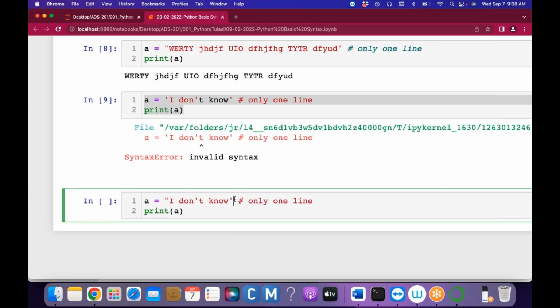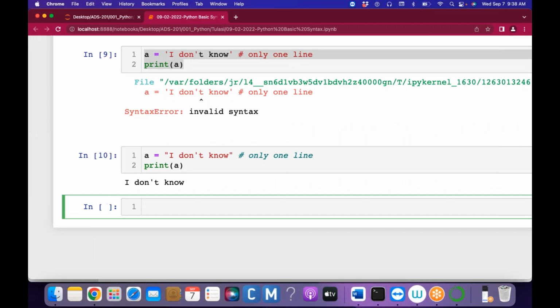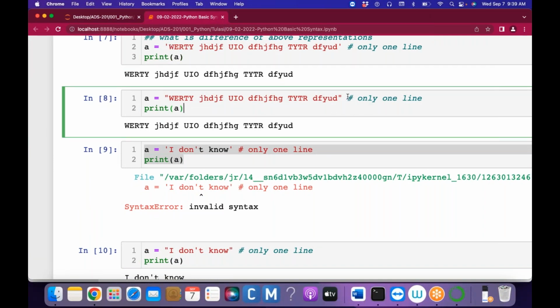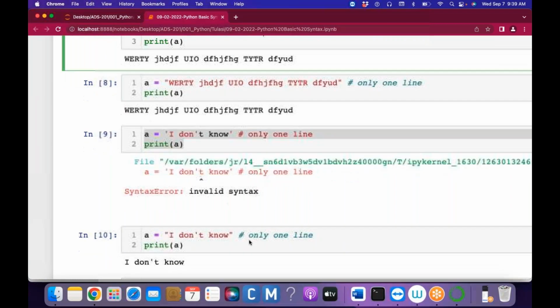Okay, so this is fine. Usually we can use single quotes to write a sentence, a group of characters. The same thing we can do with double quotes also. But with single quotes, when I tried to use an apostrophe, it was not possible, and we overcome that with double quotes.